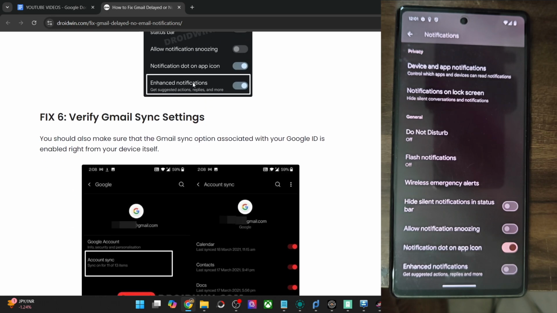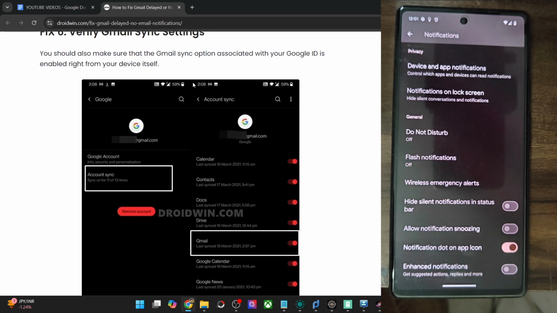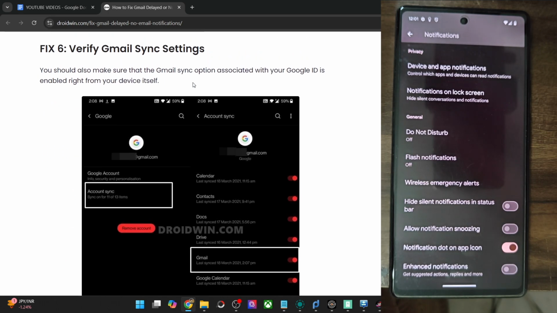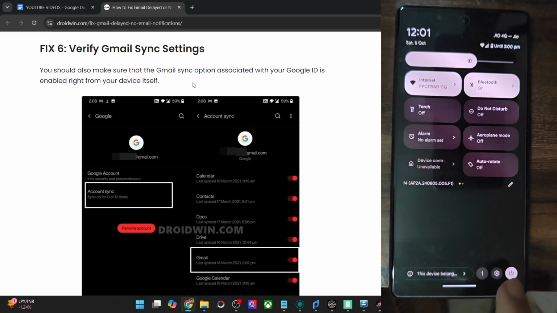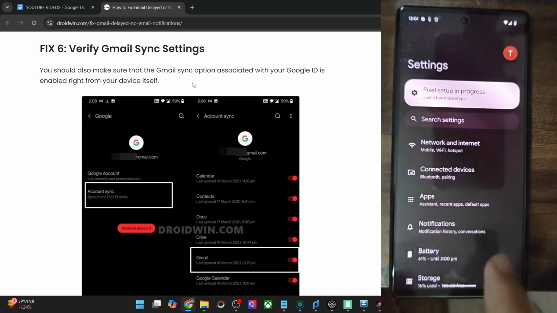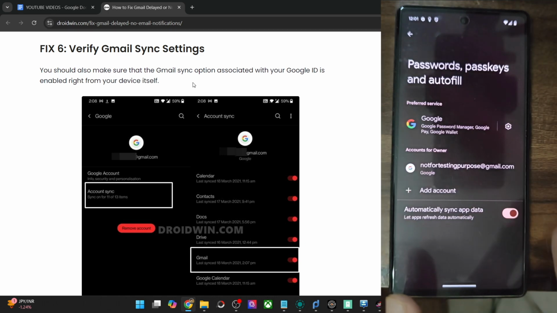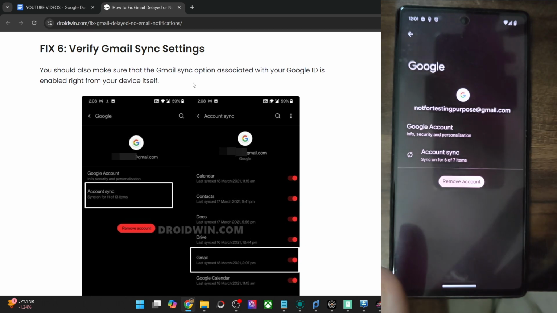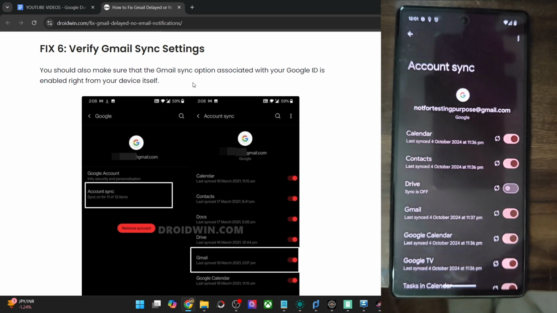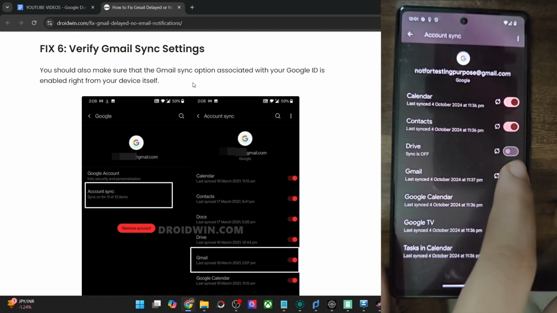If you are still facing the issue, then it's recommended to turn off and then re-enable the Gmail notification sync settings. For that, go to the settings menu on your Pixel phone. Then you have to go to passwords, passkeys and autofill. Then choose your Google account, and from here go to account sync and turn off the sync next to Gmail.